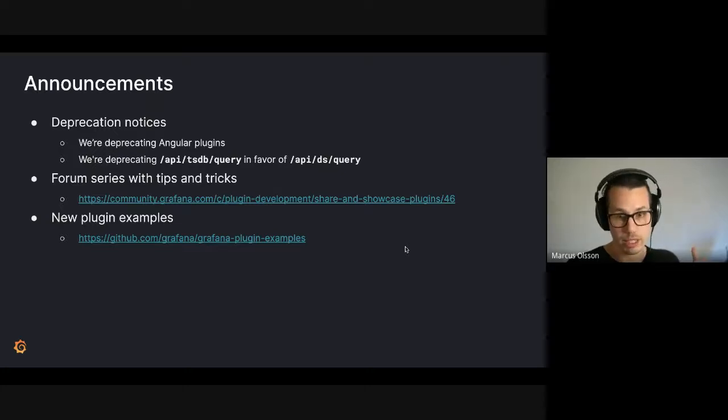Angular plugins have been around since, I believe, Grafana 3. Correct me if I'm wrong. It's a long time now. And a lot of the most popular ones are Angular plugins. So that means that in Grafana 9, there's going to be a flag. By default, it won't load the Angular plugins, but you need to enable a configuration to actually load them. Otherwise, you won't see them. And then in Grafana 10, I believe, we will cut off the support altogether.